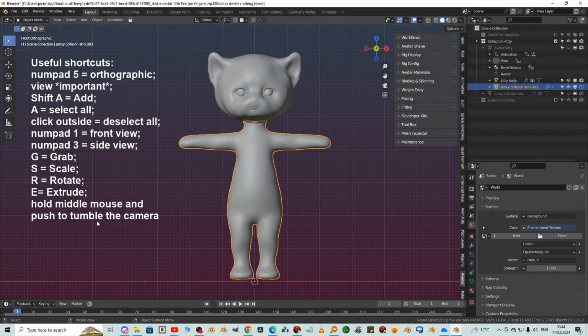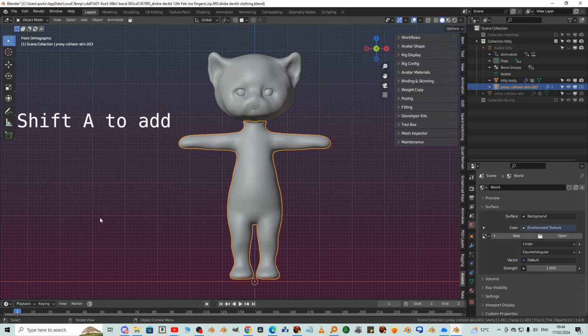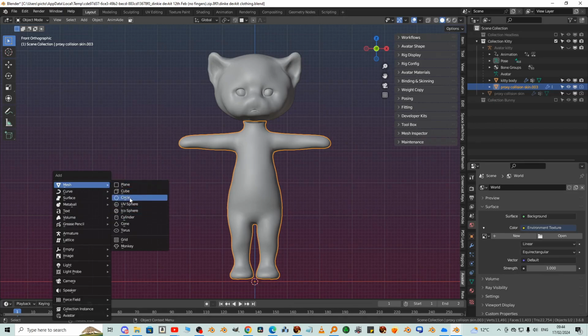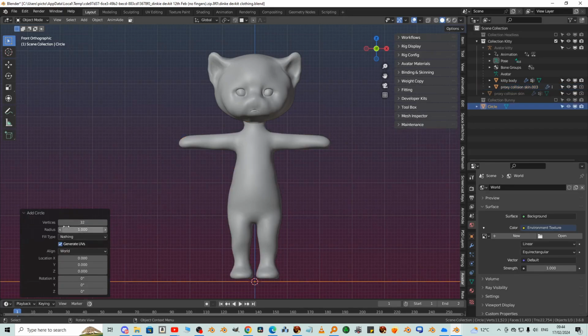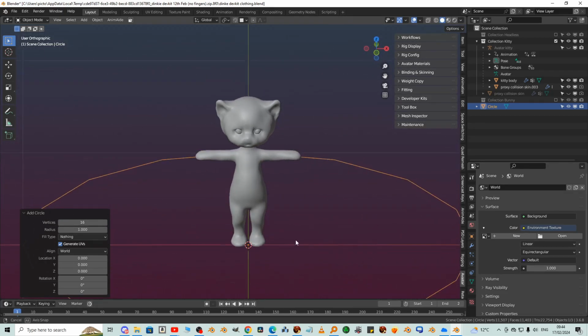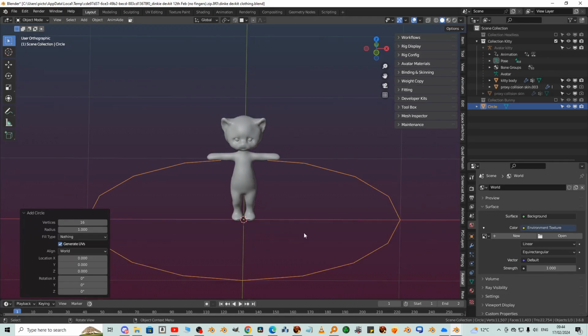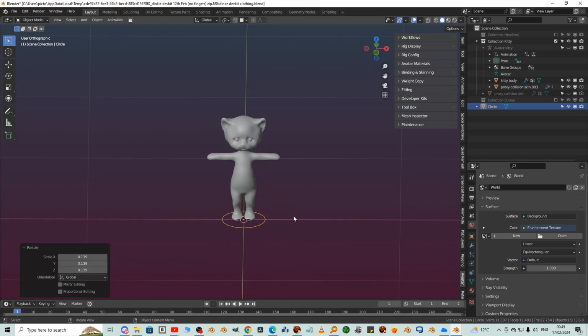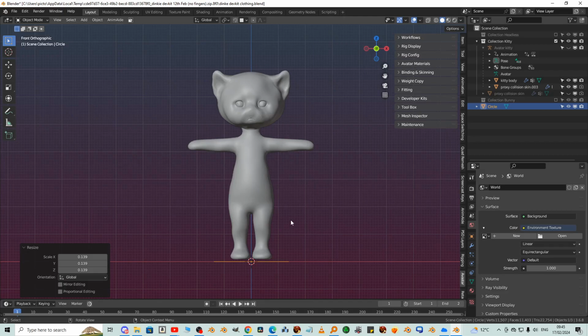So we're going to begin by adding a circle. So add mesh circle, and I'm going to give it 16 vertices. So change that here. I'm holding the middle mouse and tilting it down so I can see the circle. I'm going to shrink it with S for scale. Move it up to the waist with G, Z. That's grab on the Z axis.